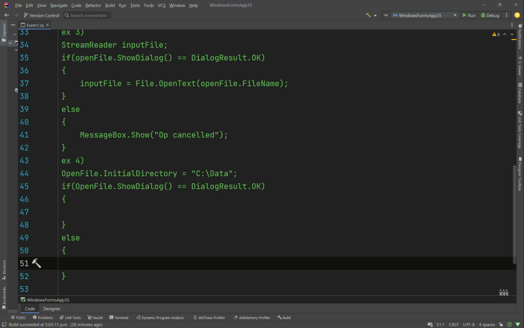Okay, so the title property. By default, the word Open is displayed in the open dialog box's title bar. You can change the default text displayed in the title bar by changing the control's title property. So this will probably end the notes, with some more code example notes for the open file dialog. The next one we'll do is the save file dialog control.